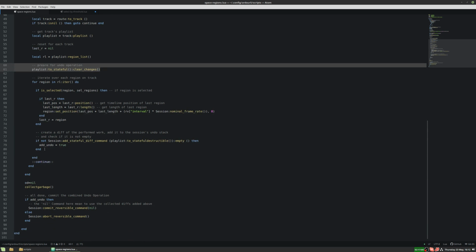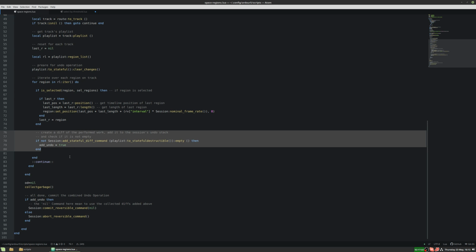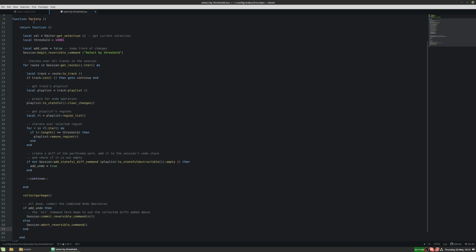And then when we actually make a change to our region, when we've deleted regions and things, I think I'll do it after the loop through the region list. I might have to put it in there, but this is basically where we do the little check. We check, has something in the playlist changed? And if it has, then we say add undo equals true. Add undo is our little flag we've got here. So we're setting it to true, saying something has changed, and then after all this looping, we'll deal with that thing that's changed. So I'm going to copy this and put it right at the end after our loops. I think that's right.